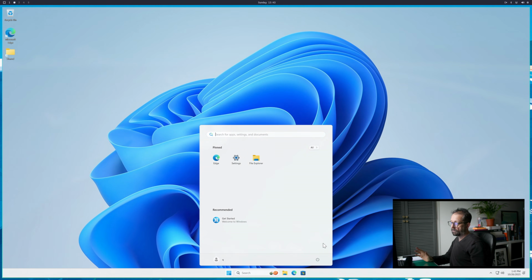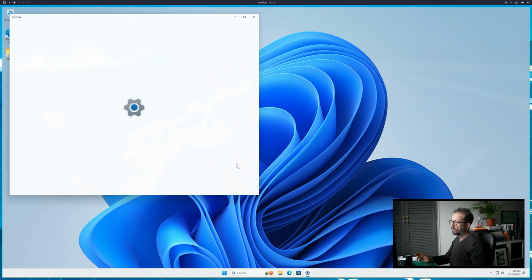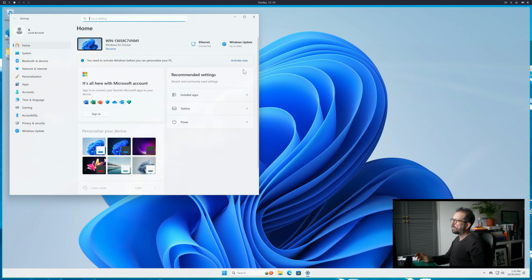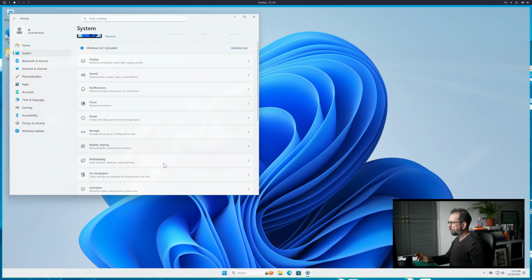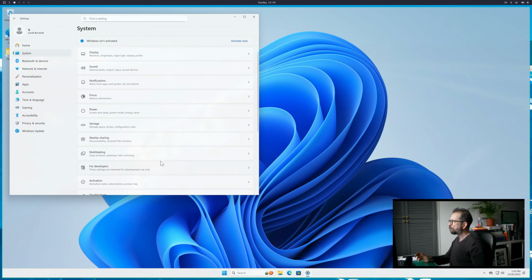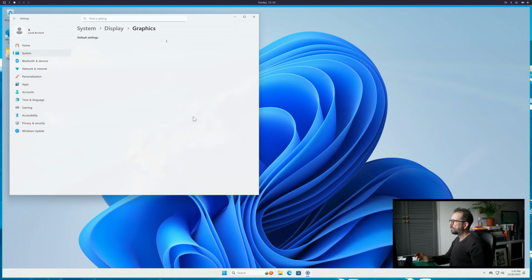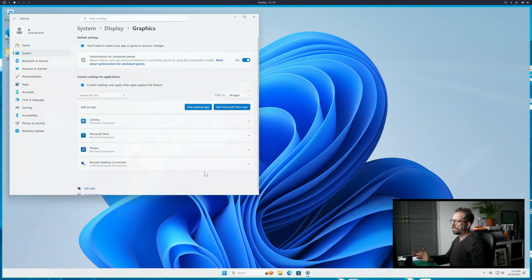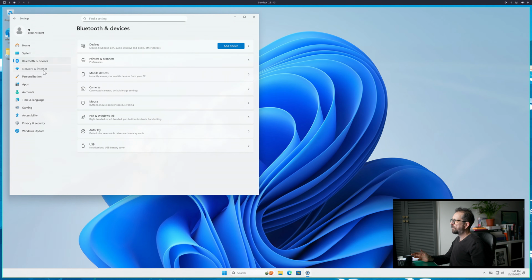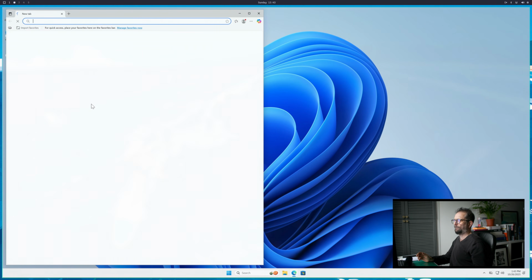Okay, so I'm in. Right, so that's basically Windows. If I just go into settings, here it is. It's my machine, system. What's the video driver? Display. And it's using graphics. Remote desktop. You connect via remote desktop to it. But I suppose you can use the internet on it, can't you? You can use Microsoft Edge.